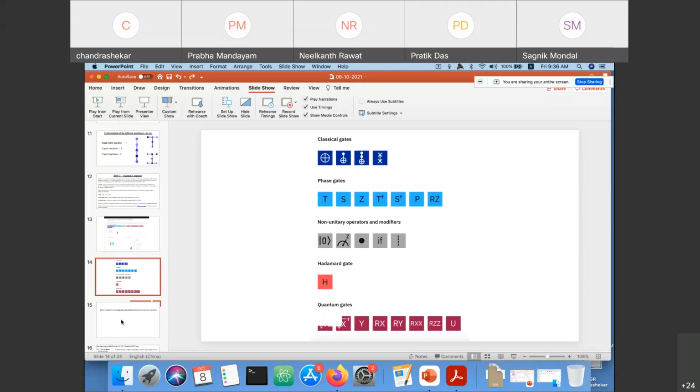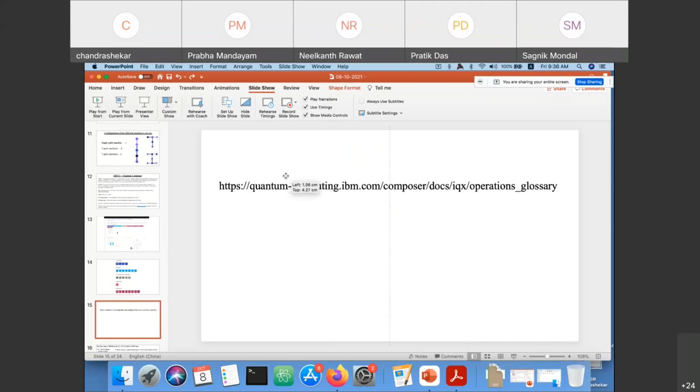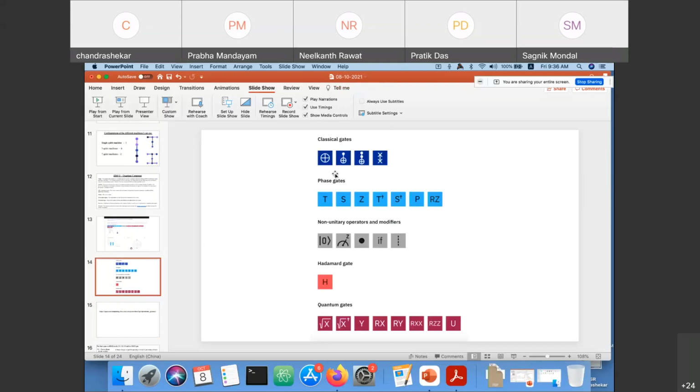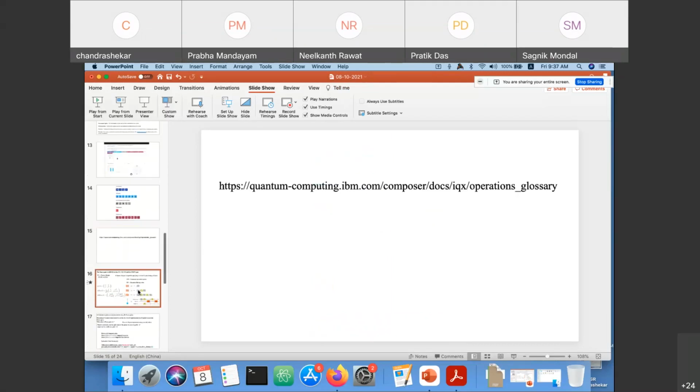Okay. So if you go to this website, you will have a detailed note about what each gate is, a map from the symbol to the gates you have studied, and a brief explanation of how to use them. Okay.